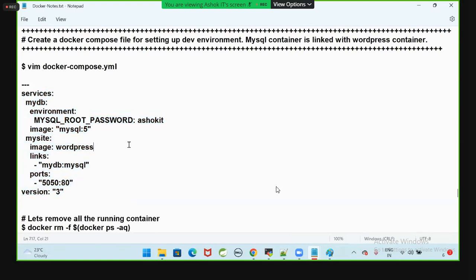Remaining things we are going to practice. What is that volume and what is that network, we will discuss in the upcoming classes. Currently I'm taking services. In the services, I specified two containers. One is MyDB and another one is my site. My site I'm specifying for one container, and MyDB I'm specifying for one container.